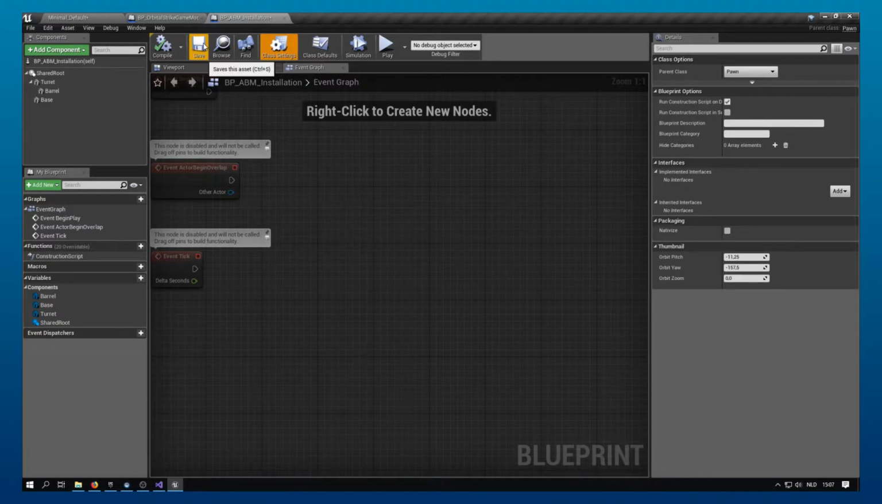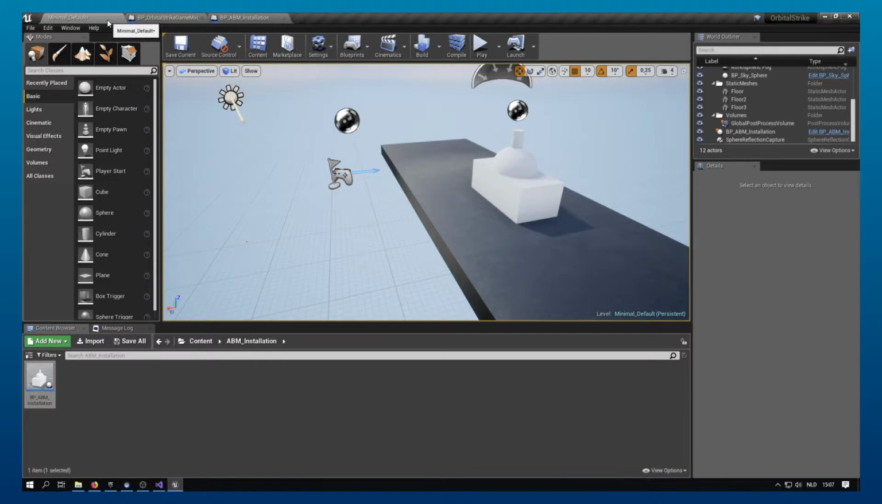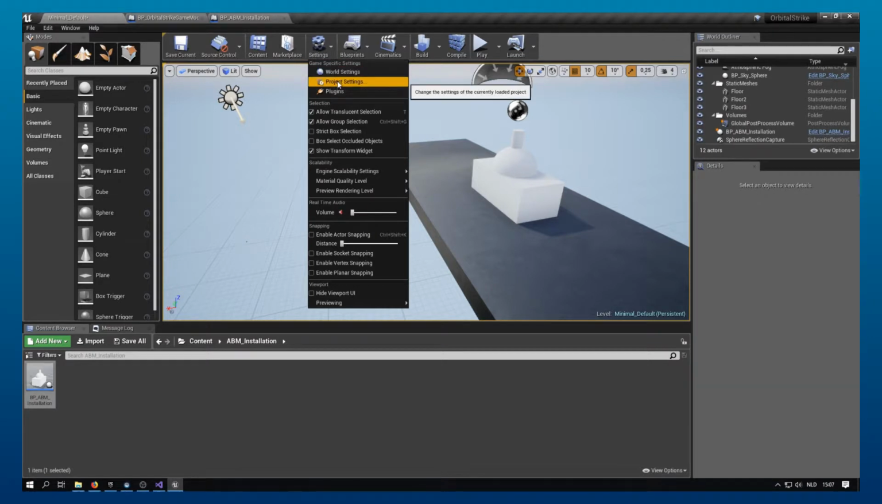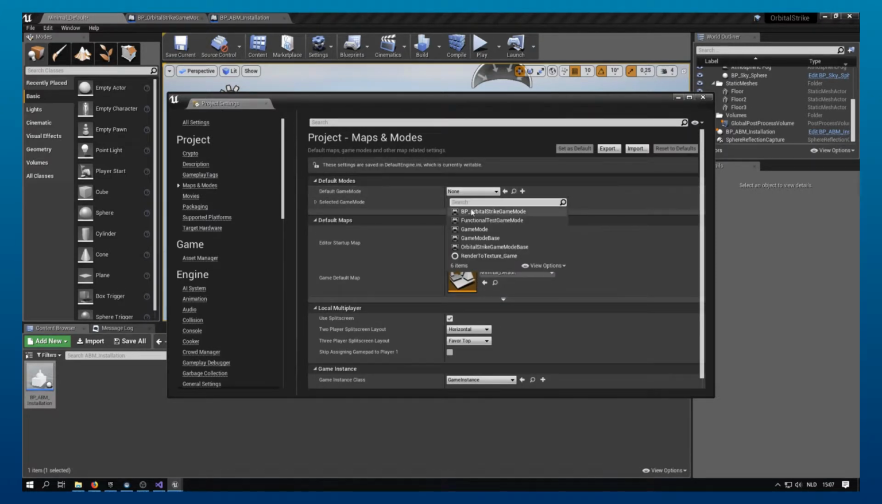So I edit it, save, go back to our game mode. Then we go to the default pawn class, click it open, and now we can search for BP underscore, and we can immediately find it. So now it's set to the ABM installation. There's one more thing we need to do. Back in the main window, we click on settings and then project settings. Then we go to maps and modes, and we need to select the BP orbital strike game mode we just made.